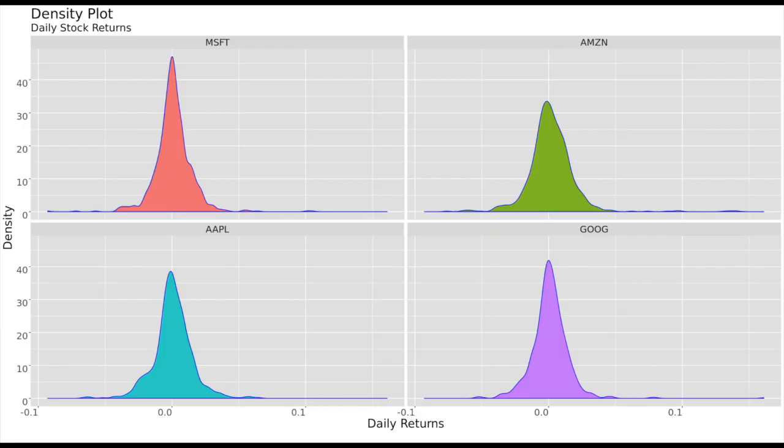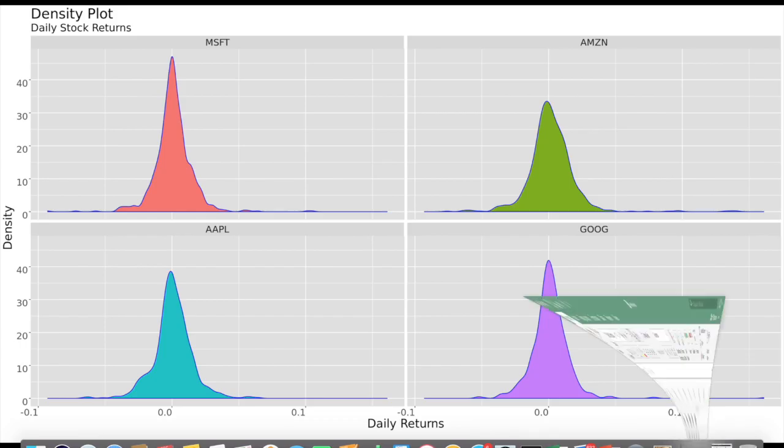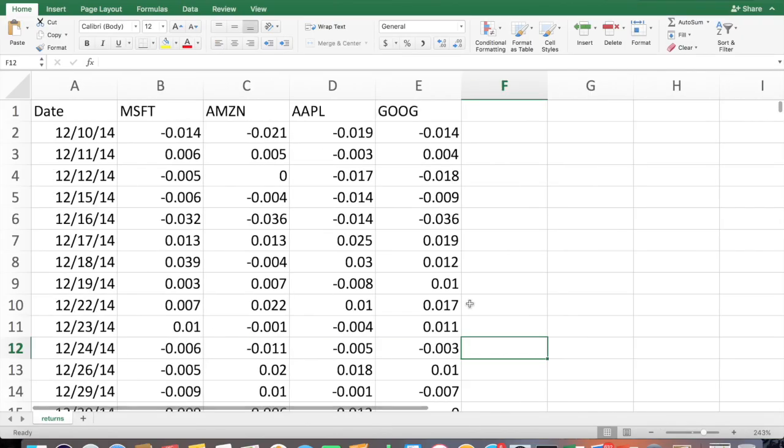In this video, we'll discuss how to see the distribution of our data. For this, we'll use this data set. This is the daily returns of 4 major stocks: Microsoft, Amazon, Apple, and Google. The data is from December 2014 to December 2017, last 3 years.